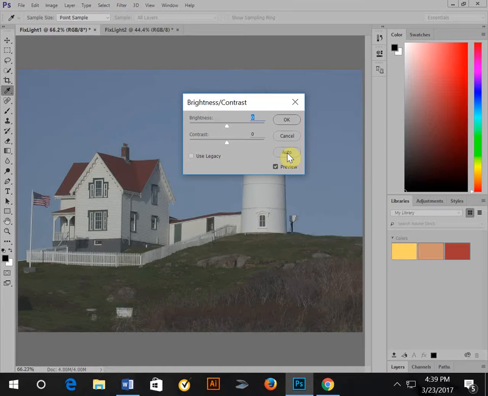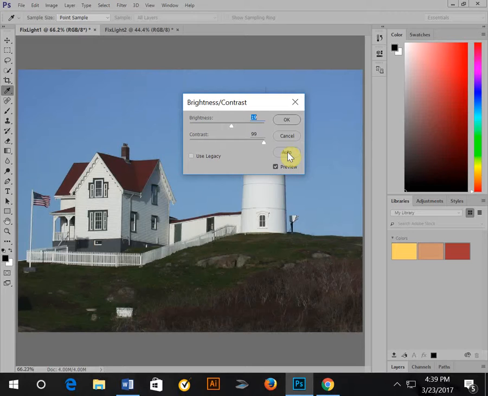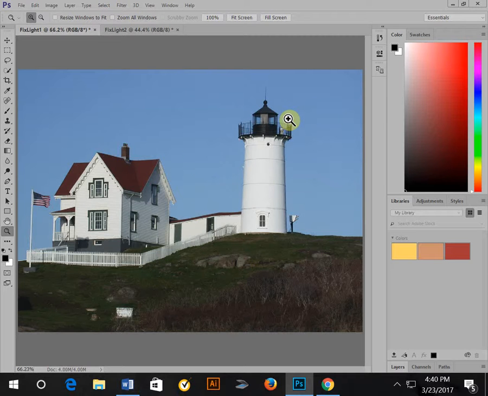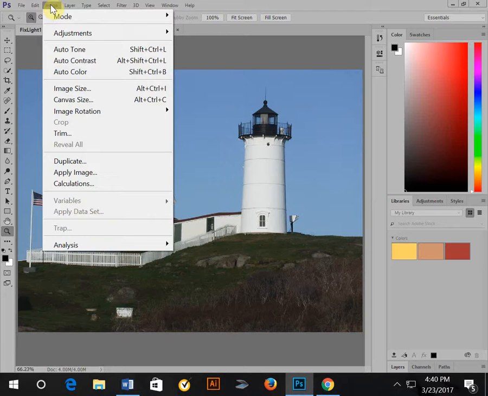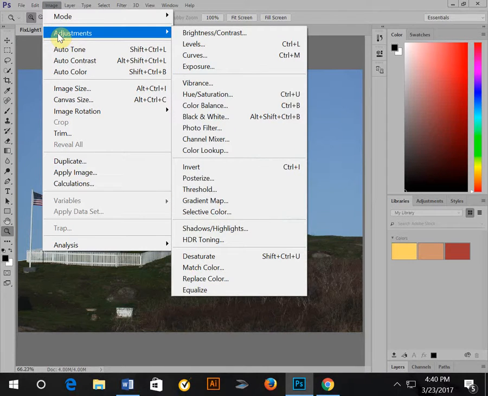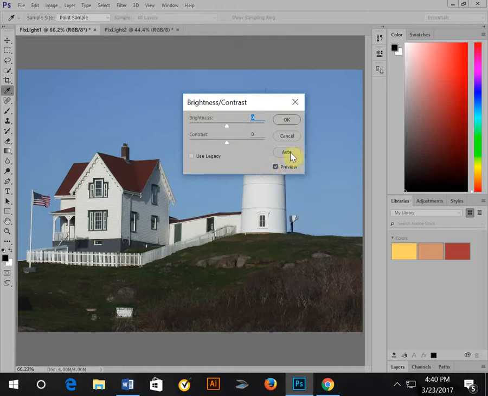So what we're going to do is choose Auto. That's going to take a moment to process, and there's our image. We'll go ahead and say okay to that. And now we're going to go again and choose Brightness and Contrast. If we wanted to, we could make further edits.